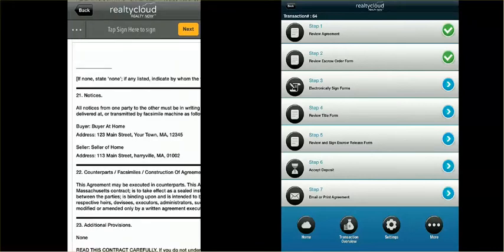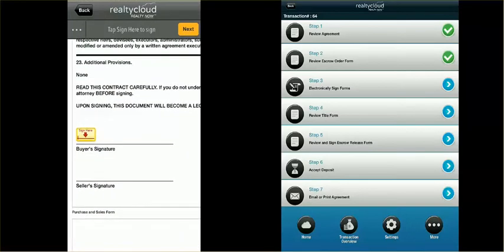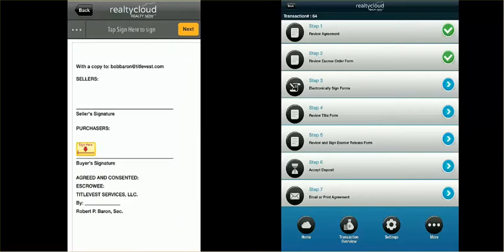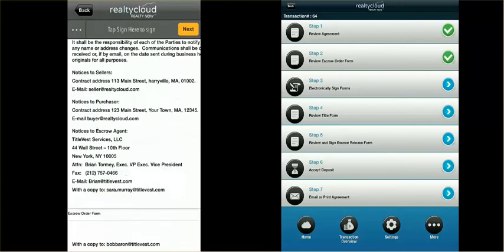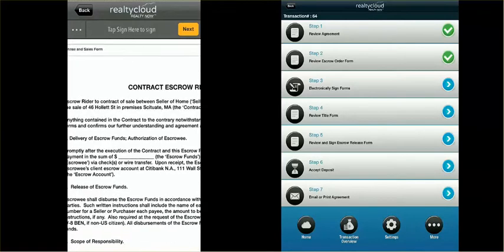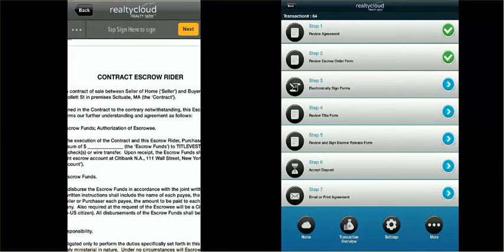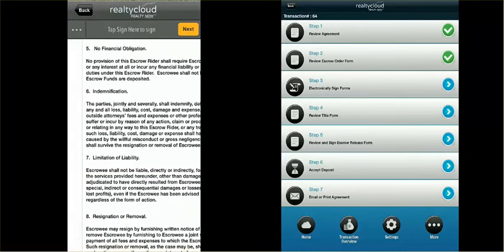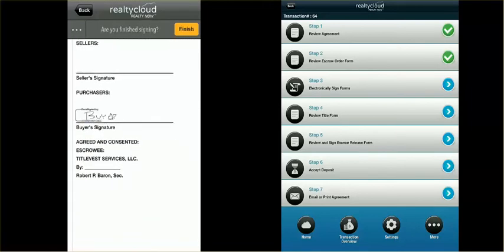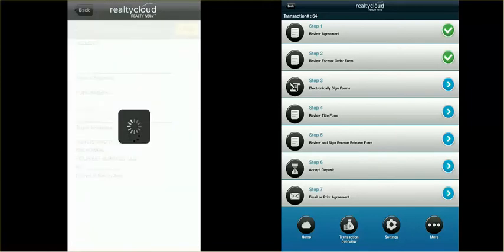So we'll start. And there's the buyer's signature on the contract. And then on the escrow rider form, or the escrow order form. This is the escrow order form that was processed by the buyer and seller on the earlier step. And the buyer will sign that as well. And then finished. Document is signed successfully.